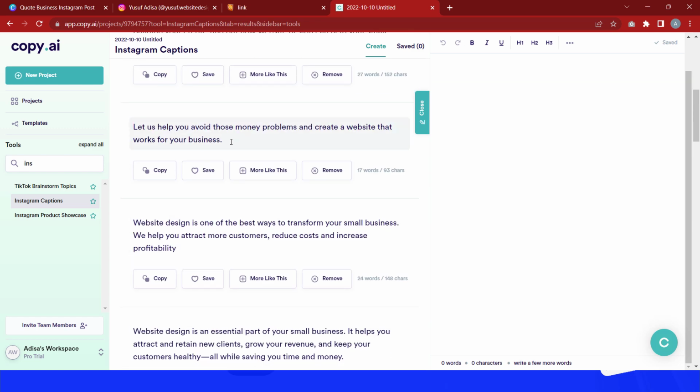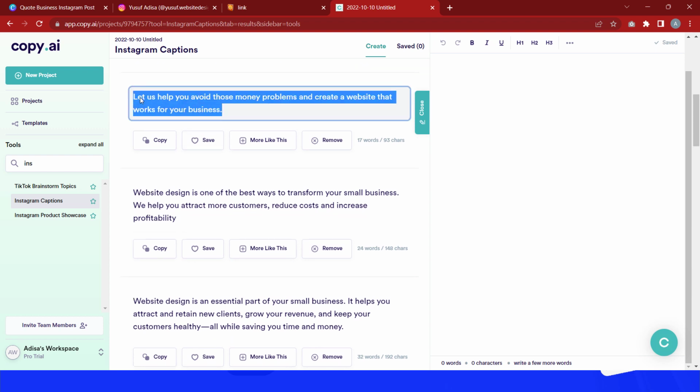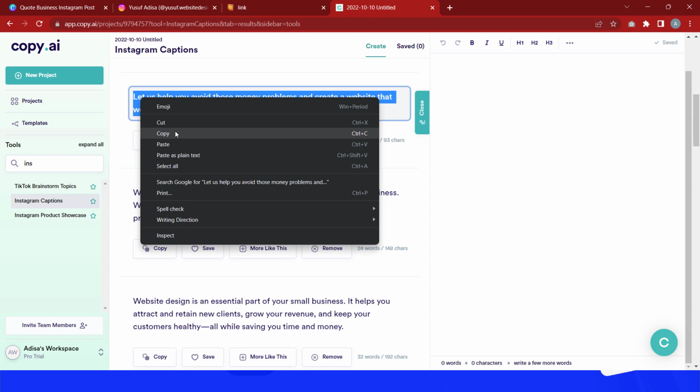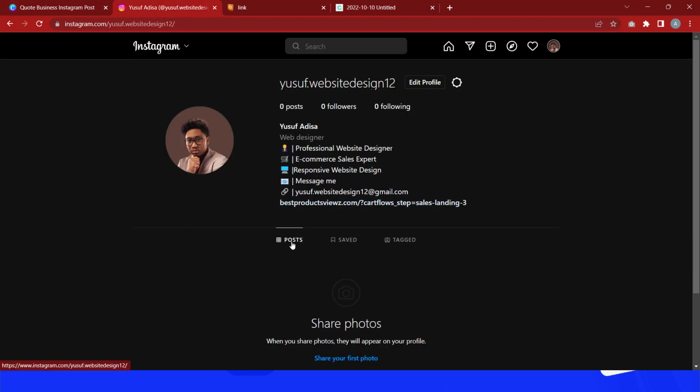We can use this, and we already have the content. Do you understand? So we'll go back to our Instagram. Obviously we want to post. Now when we want to post on Instagram, just like on Facebook, we are going to use our image. For the image on Instagram, it's usually square, 1080 by 1080.